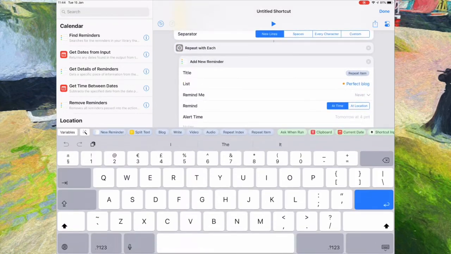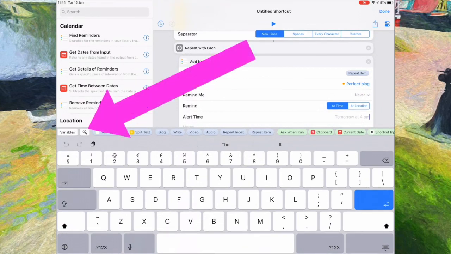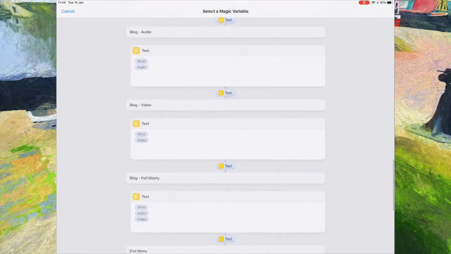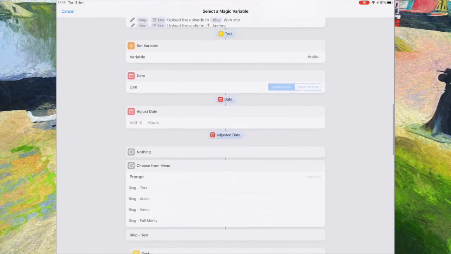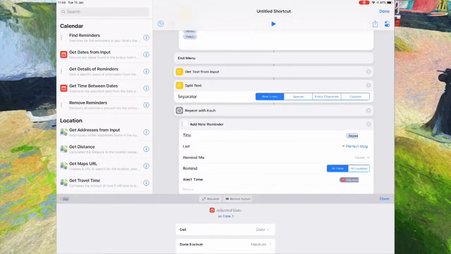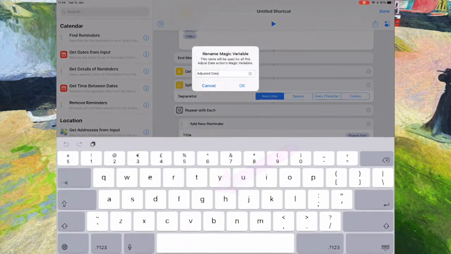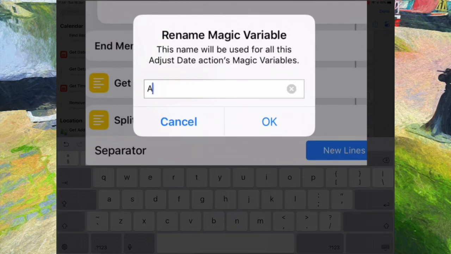So let's find our variable. Let's go for magic variables. Let's get a magic variable out of this here. So this is the adjusted date. And we're going to rename it. This one here is plus 8 hours.